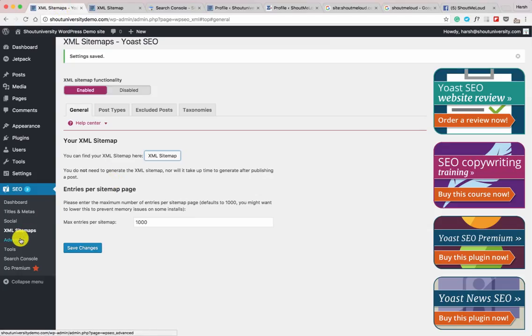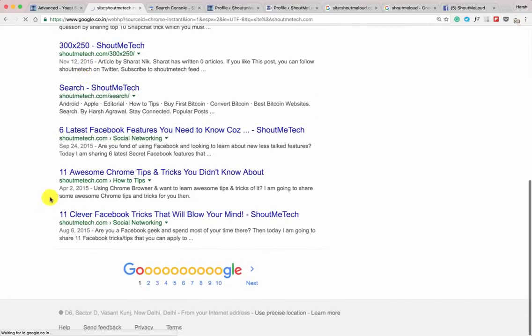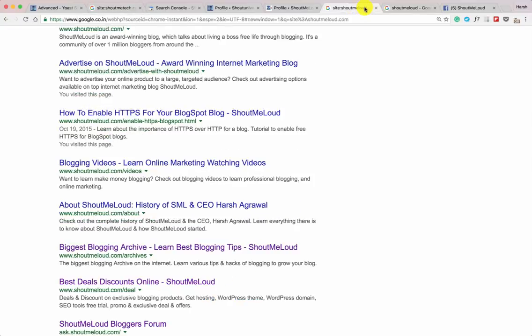Now the next section is advanced. Let's click on that. Now the breadcrumbs, this is very interesting because when I started experimenting with breadcrumbs on a few of my other sites, I realized it helps us to get more traffic, and that's a significant difference. Let me show you an example of how breadcrumbs look in a search engine. So here in this case, you can see this is the breadcrumbs. It shows me the domain name, then the category name, and that's how the breadcrumbs appear in search engine. Now on Shout Me Loud, I don't have breadcrumbs enabled.